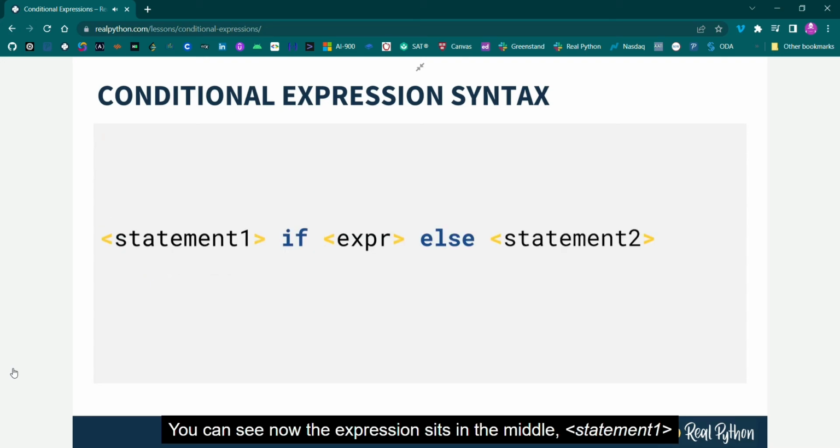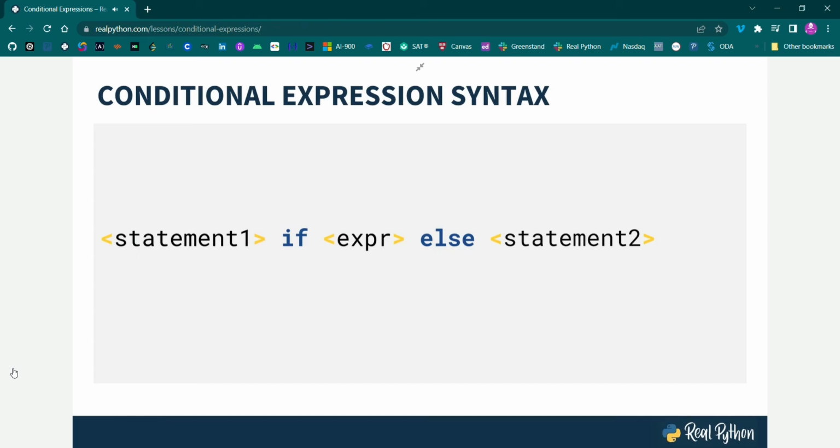You can see now the expression sits in the middle. Statement 1 comes first if expression is true, or else we use statement 2. And you'll see this most often used as a way to assign variables based on the results of a comparison. Let's hop into the console and I'll show you what that looks like.